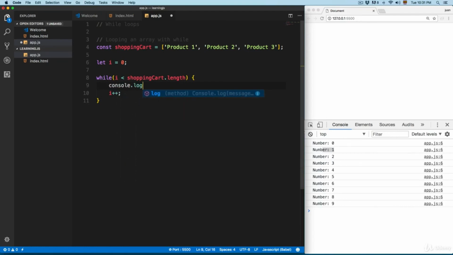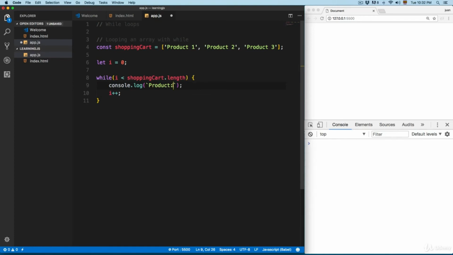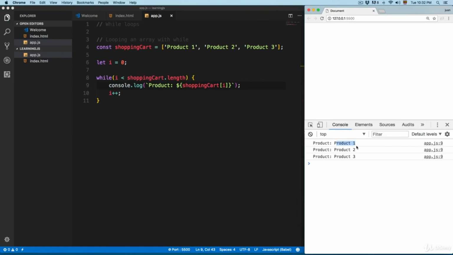So then I'm gonna add console.log. We're gonna add product, and we're gonna add the $ sign, then the curly braces, and we're gonna add shoppingCart, and we need to print these array positions. Inside the square brackets, we're gonna add the i variable. So we're gonna save this, and you can see we have product 1, product 2, and product 3.